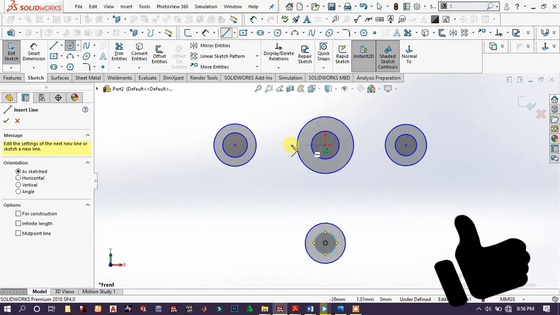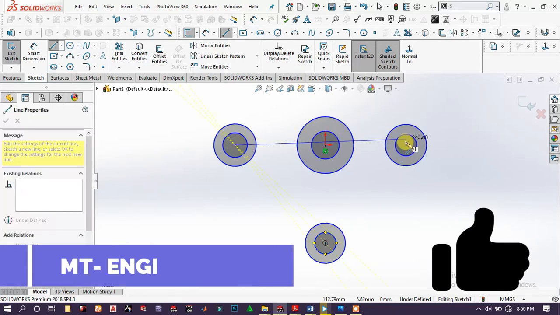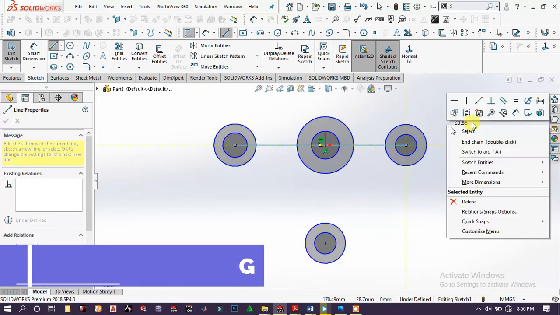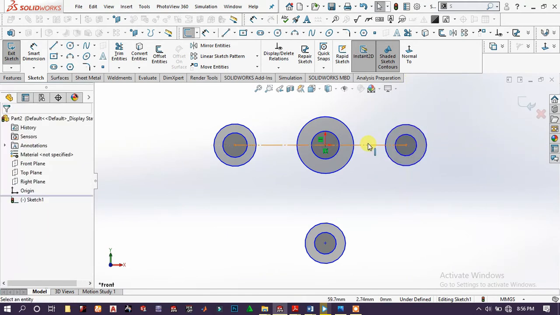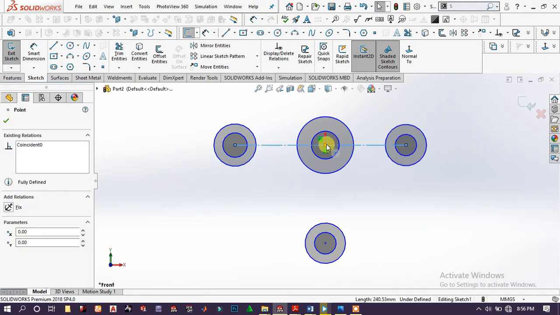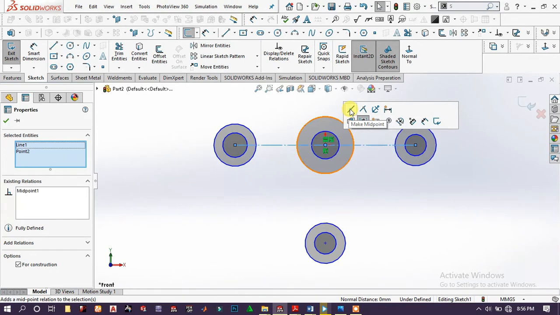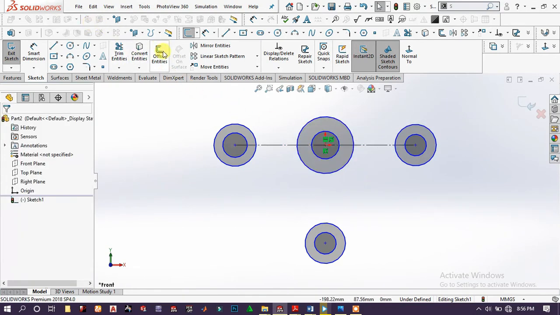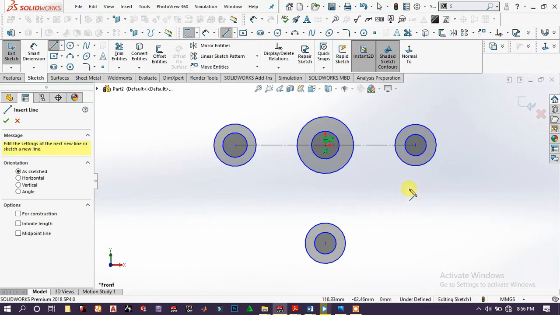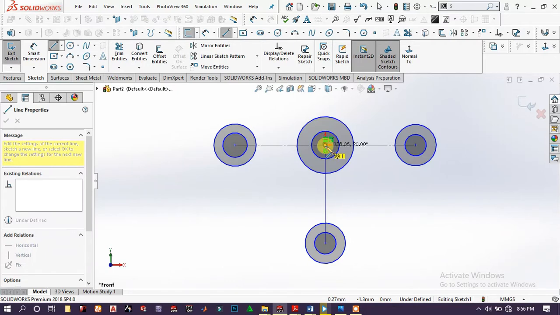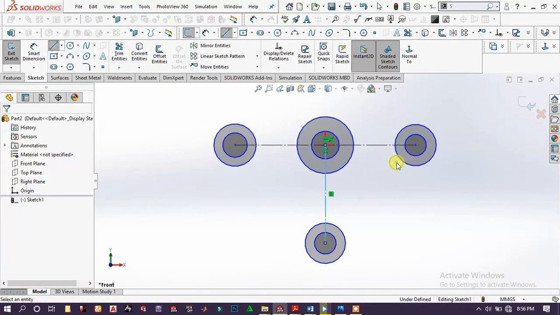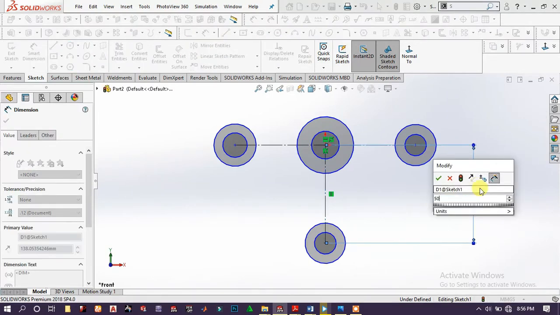Then choose line, draw a line from this point to this point, right click construction geometry, again choose this line and this point, make it midpoint. It will adjust it at the center and choose this point up to this point, right click construction geometry, then smart dimension, define a dimension 50 mm.